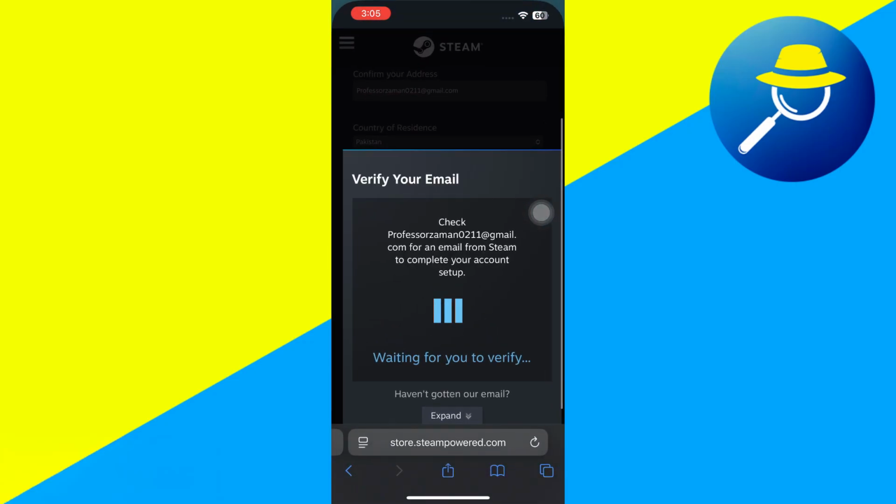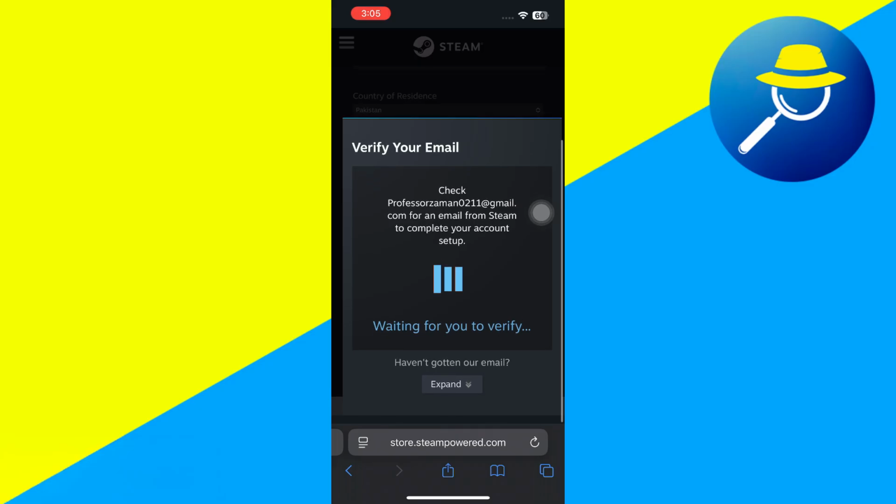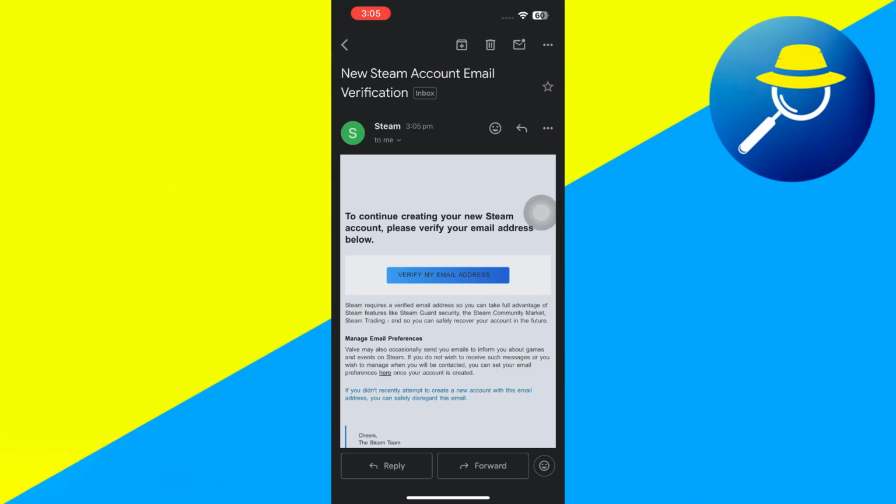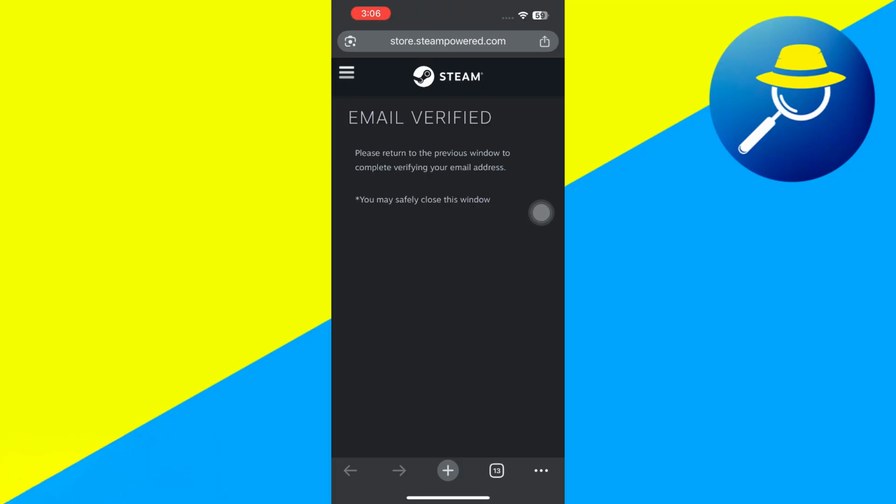Now Steam will send you an email to the email address that you provided. So exit the web browser and find that email. It should be in the inbox of the Mail app or the Gmail app. Once you've found it, tap on it and then tap on this button, Verify My Email Address. Once you've verified the email address, go back to the account creation page.